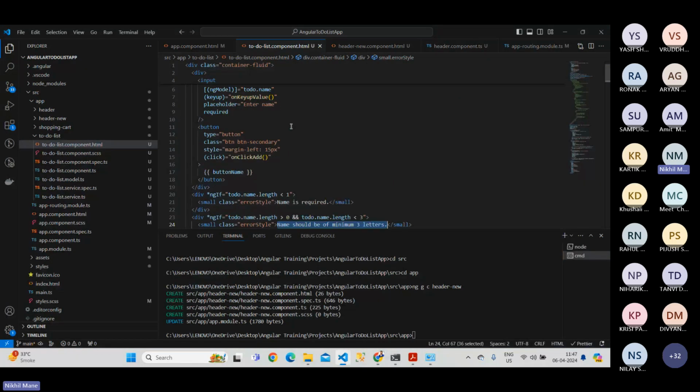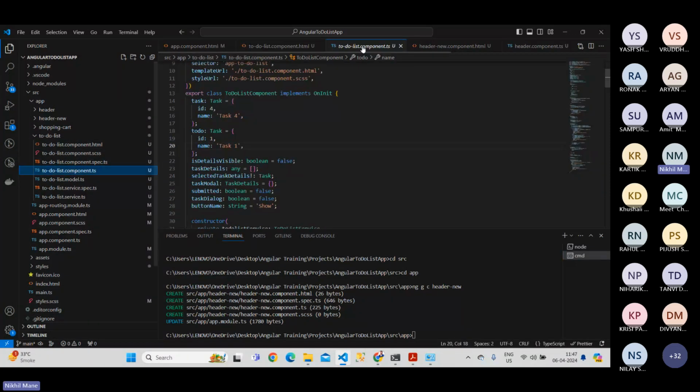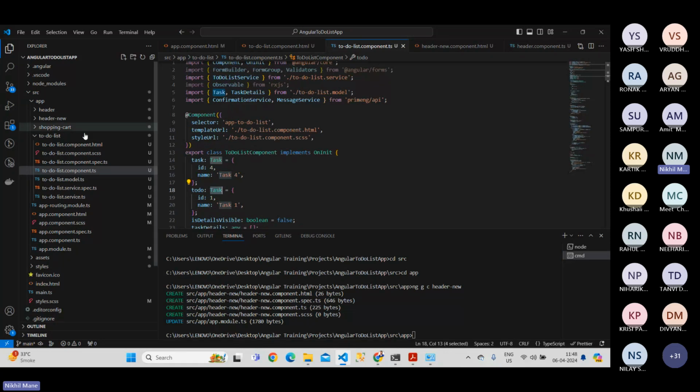So for this, what we will use is ngModel. ngModel is nothing but it is used for two-way binding. Okay. It will bind our property in the TS file. So here I've created a property, todo, which is of type Task. Okay. Task is nothing but a model I've created.